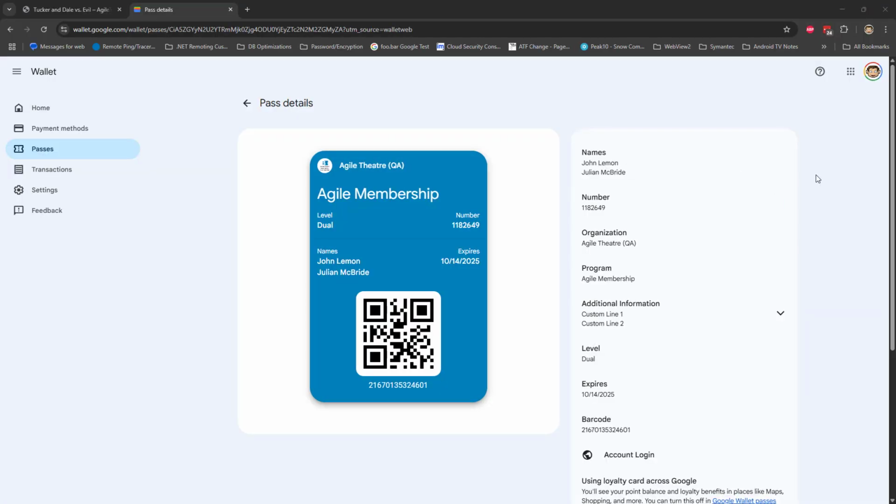Next, we will take a look at the membership format for Google Wallet. Here we have added the level, names, and number on the front of the format to make it easier on agents that need to look up or verify the member. We have also added additional information on the back of the format shown in this right-hand column over here.